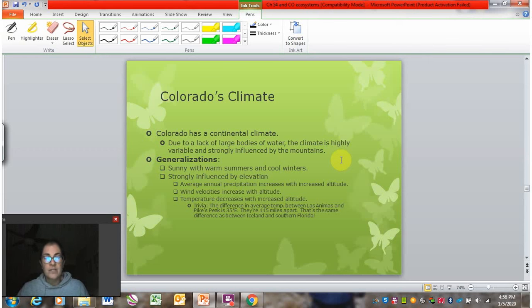So not only does the temperature get cooler at higher elevations, but we also see greater precipitation at higher elevations. So most of the precipitation in Colorado falls in the mountains. We also see higher wind velocities at higher altitude as well.